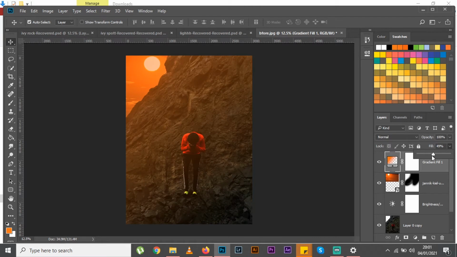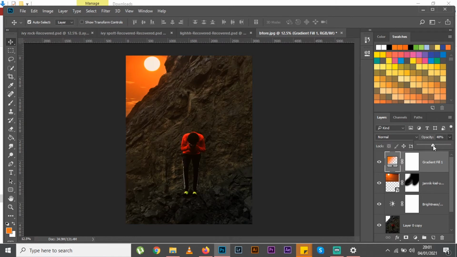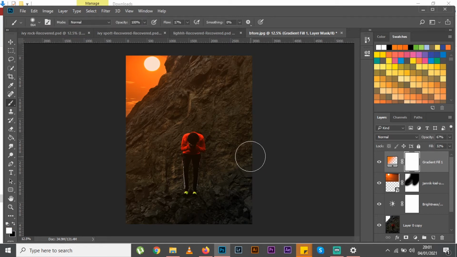What we want to do right now is to reduce the fill, like this. You can also play around with the opacity, and let's see how it looks before and after. This looks more realistic. And now we're going to also use our brush so that you can remove the extras on our image.